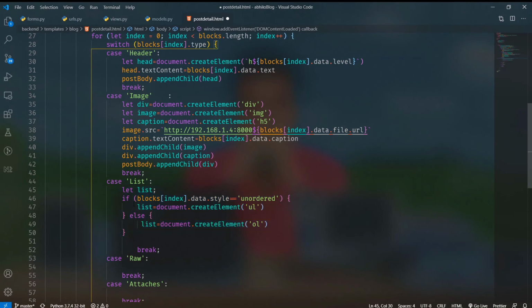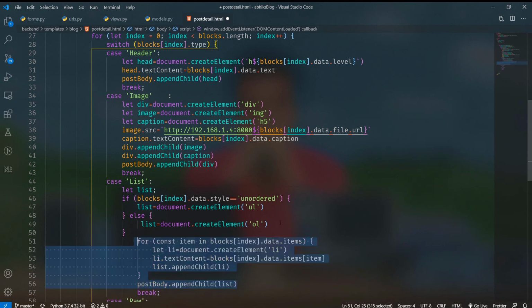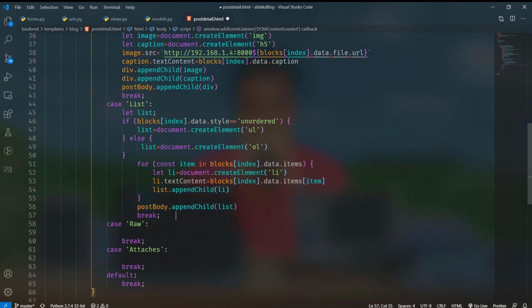Okay, so for the list, I will check whether the list dot style is unordered or not. If it is unordered, then it will have a UL tag, and for an ordered list it will have an OL. And for every item in data dot items, we will create a li tag, and for the li tag we will return the item value. Those are pretty basic JSON things in JavaScript. If you see those JSON data, you can also do that, but I'm just guiding you.